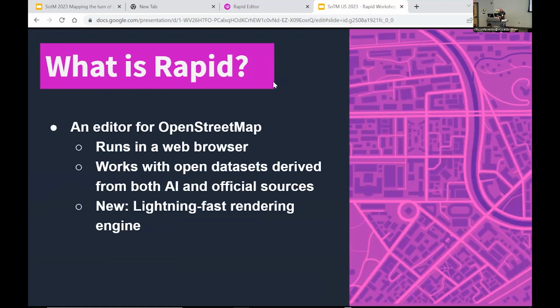So what is Rapid? To recap, this is an editor for OpenStreetMap. It does run in your web browser. If you're familiar with iD, Rapid has a very similar workflow. It supports open data sets. Some of these are derived from AI. Some of them are derived from official sources. We have a partnership with Esri, which allows us to bring a lot of this data that has been shared through their community data sharing program directly into the editor so that you can see it, you can make edits with it.